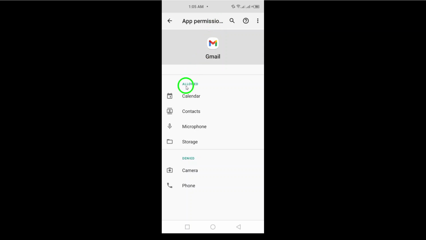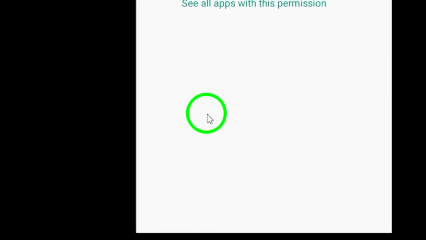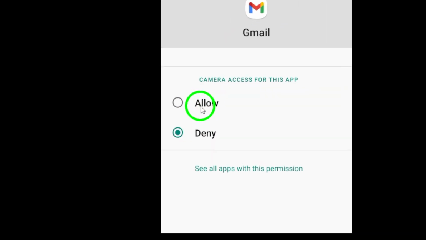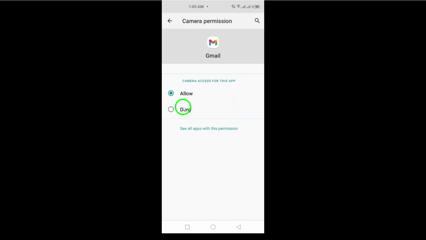Here, you want to ensure that the camera permission is enabled. If you see that it's not currently allowed, just tap on it. You'll be presented with a couple of choices. Select Allow only while using the app, or simply Allow to grant Gmail permission to use your camera.